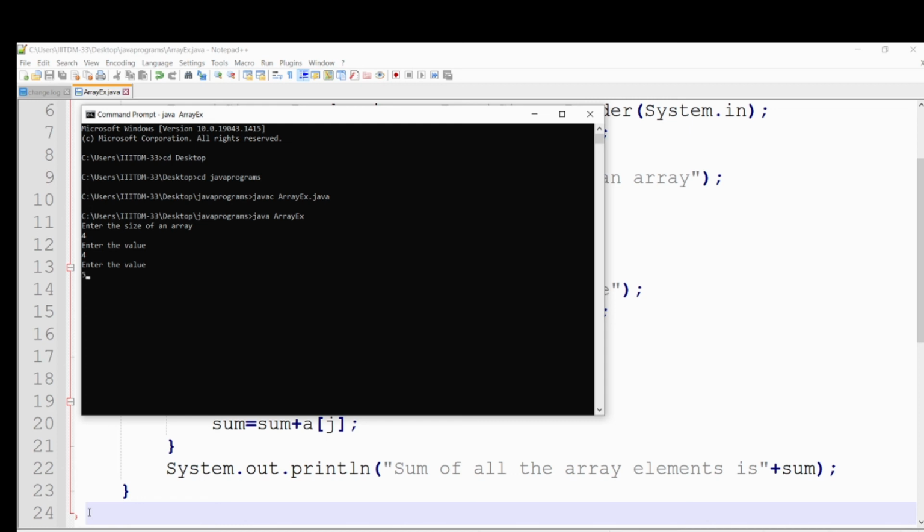Let me enter 4, 5, 7, 8. What will be the sum of 4 plus 5 plus 7 plus 8? 4 plus 5 is 9. 9 plus 7 is 16. 16 plus 8 is 24. Now it should display the output as the sum of all the array elements is 24.